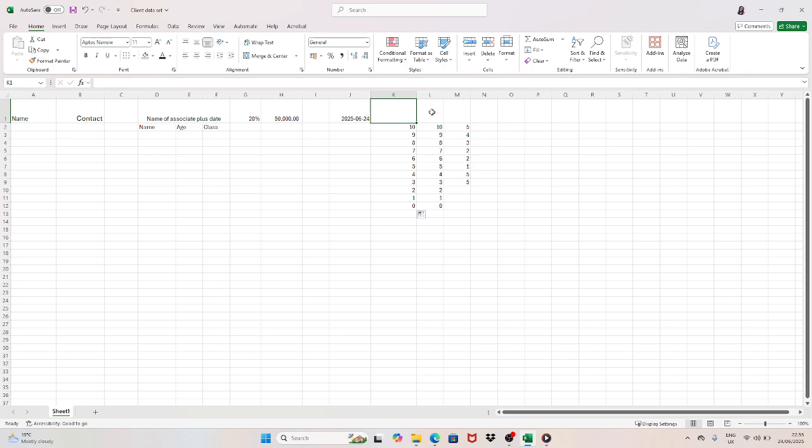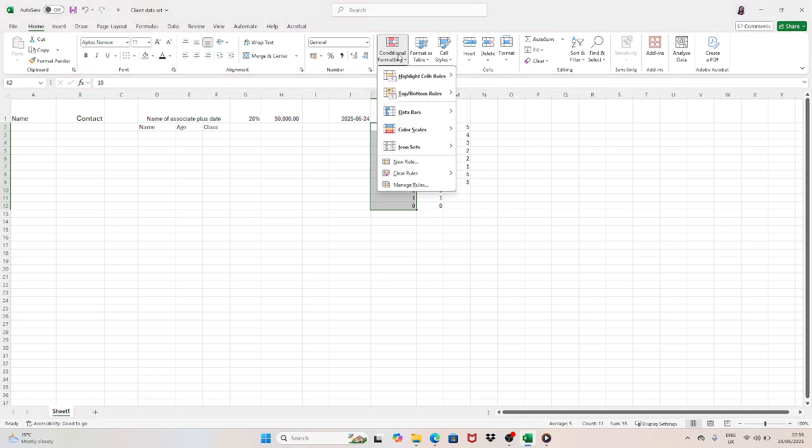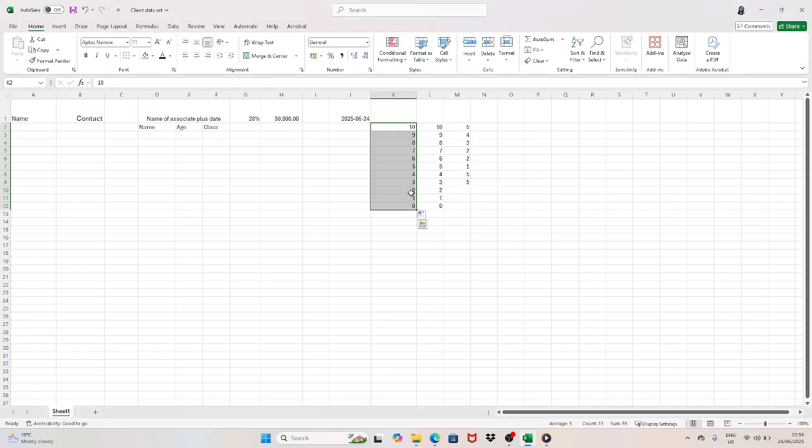So let's say, for example, we're going to do a detailed tutorial on what you can do with conditional formatting, but to just give you a taster, this is what it can do. So for example, you want to say, in a grading system, if it's less than 5 it's bad, if it's above 5 it's good, right?